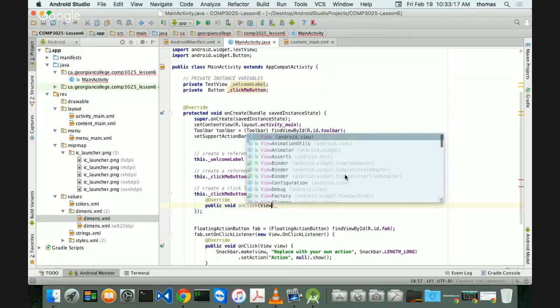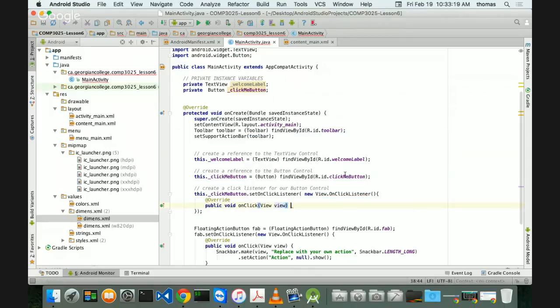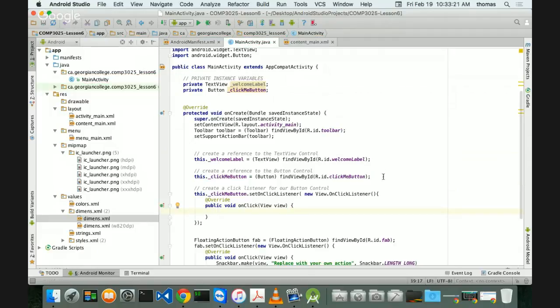Then it's of type View, lowercase view, just like it shows here. And now the on click listener doesn't read out anymore.